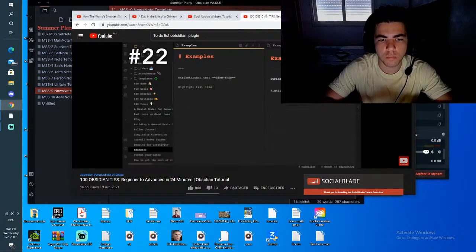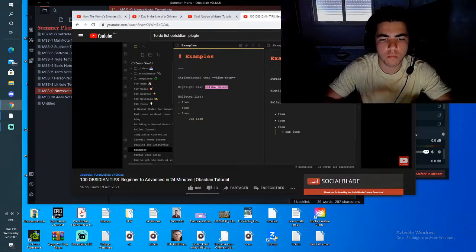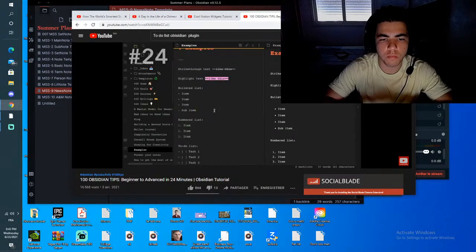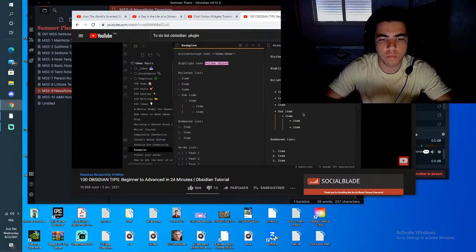Use 2 equal signs to highlight text. The color of the highlight will be different according to the theme you are using. Lists can be created using dashes in front of the item. Hit Enter and a new item will be added. Lists can also have sub-items by pressing Tab key. A useful shortcut is Command left or right bracket to change the indentation.